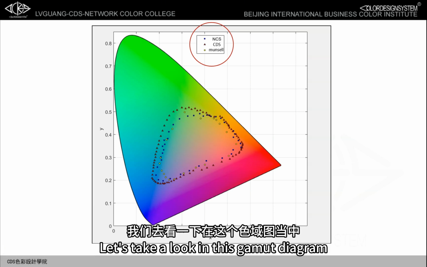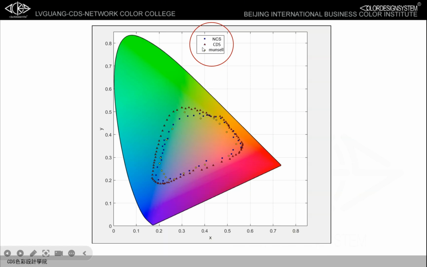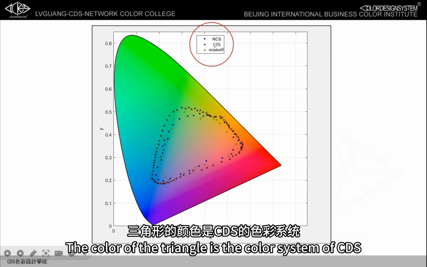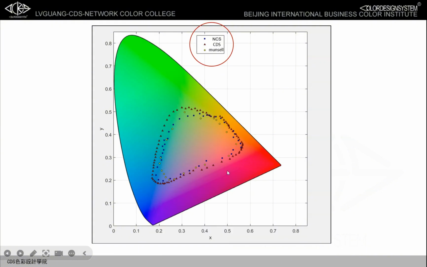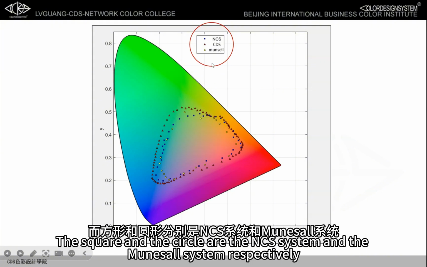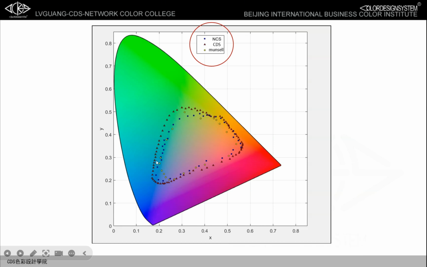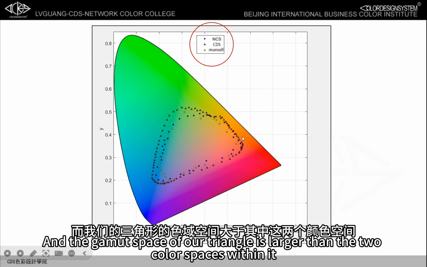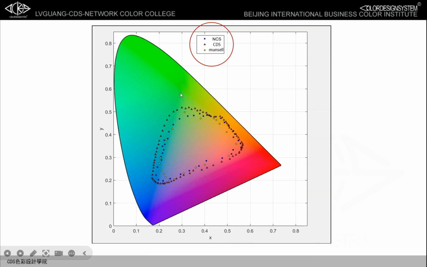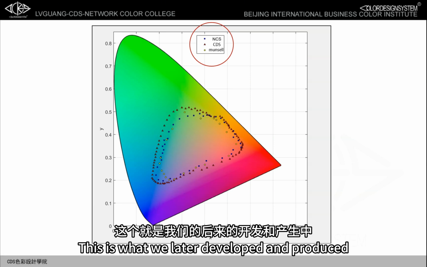Let's take a look at this gamut diagram. The color of the triangle is the color system of CDS. The square and the circle are the NCS system and the Munsell system, respectively. And the gamut space of our triangle is larger than the true color spaces within it. This is what we later developed and produced.